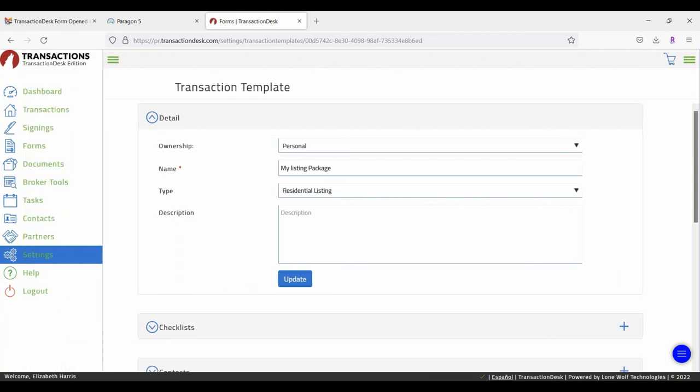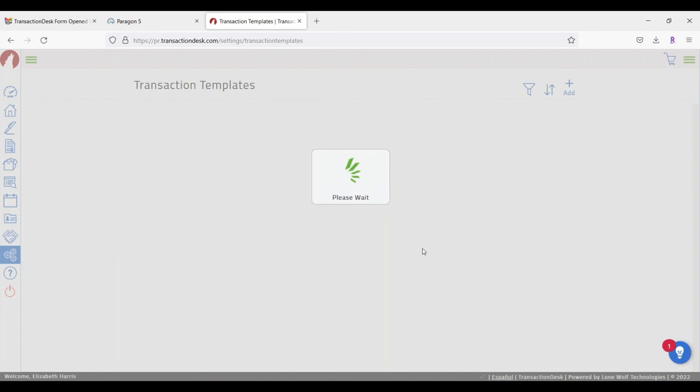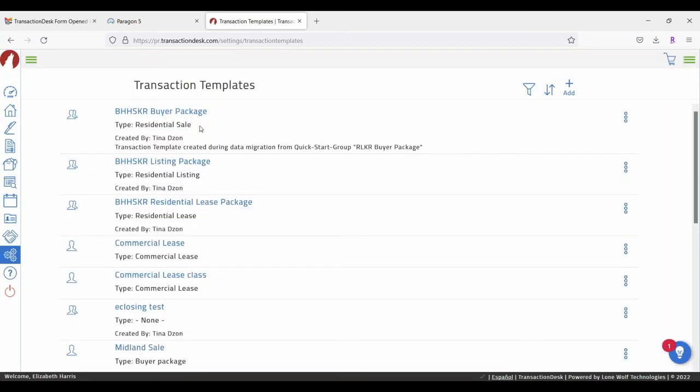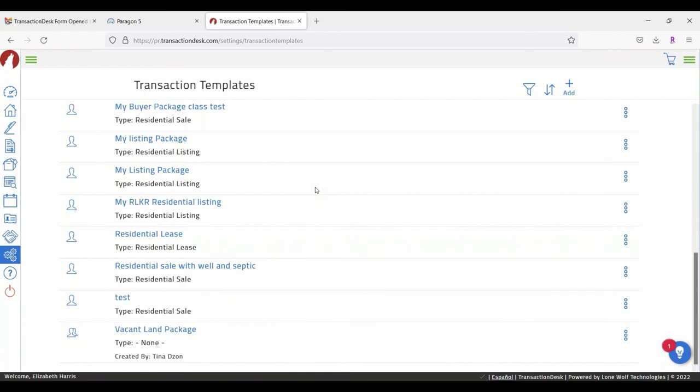So later on, if you come back in, you go back to your settings again, transaction templates, and then you can click on that and make any changes you want for your new one that you just put in. Okay. And that's it. That's transaction templates.